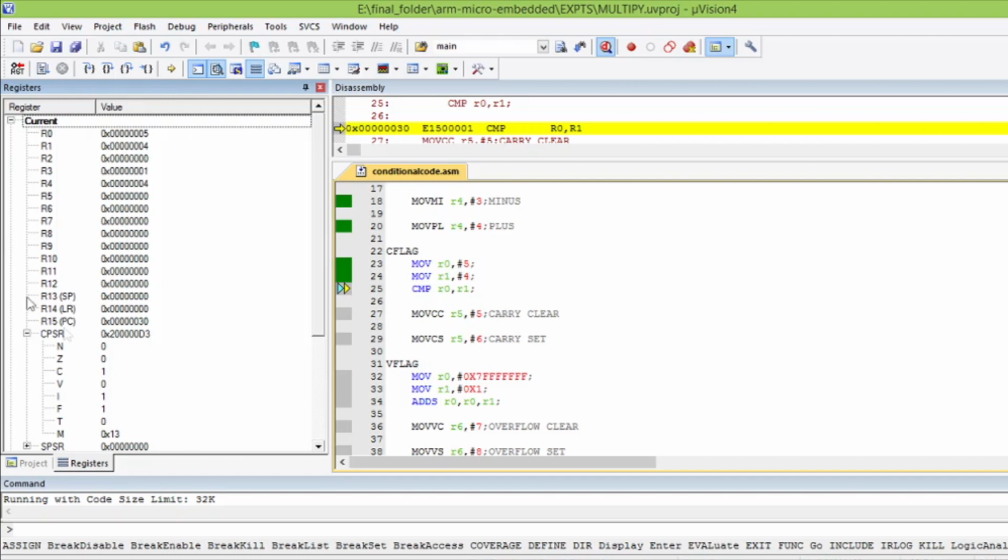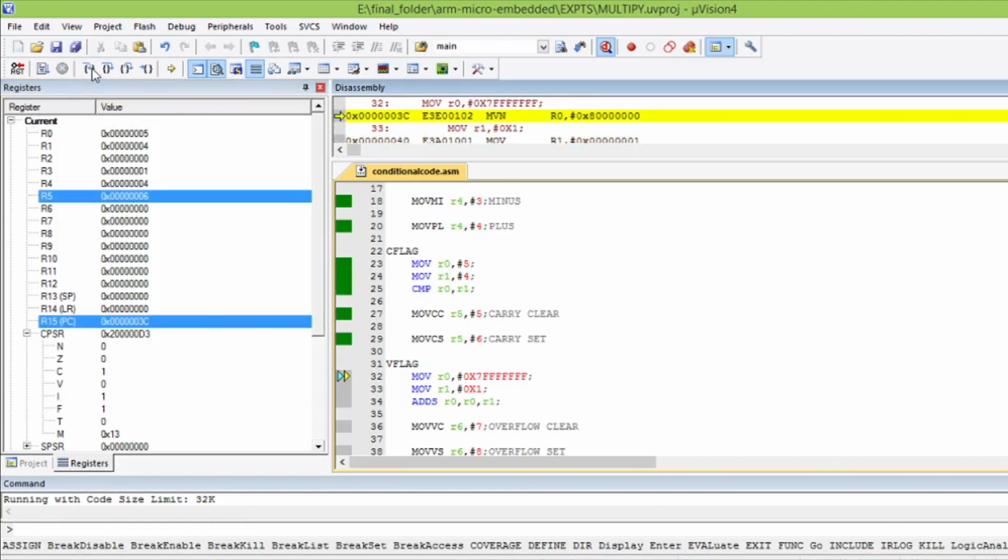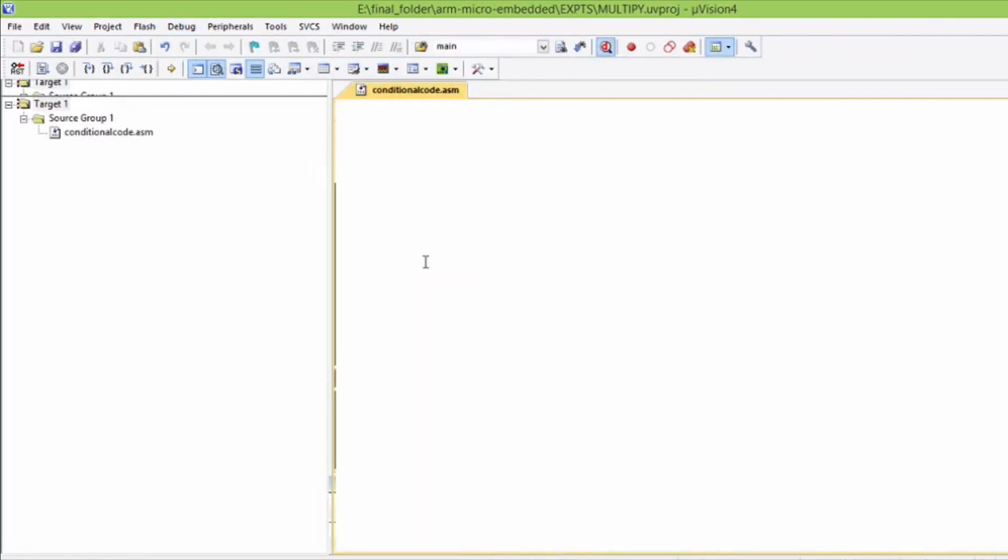Okay, one more case is when there is an unsigned overflow. If you take a very big value here and perform addition also, in that particular case also you will get a carry flag as set. Okay, so if you notice here, if carry was 0, R5 would be 5, but R5 is 6 because now carry is set. Okay, let me even show you that example.